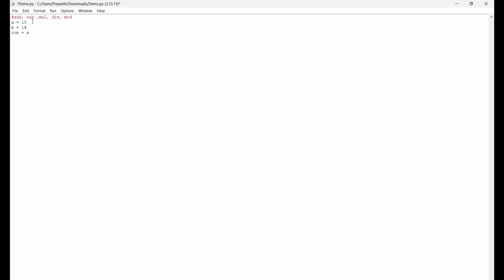Normally the addition operator is plus, and subtraction is a minus b, same as in maths. Multiplication is a star b. It is also the same, but in maths we use the cross symbol; here we use the star symbol for multiplication. Divide is a divided by b, and modulus is a percent b. Here we see divide and modulus.